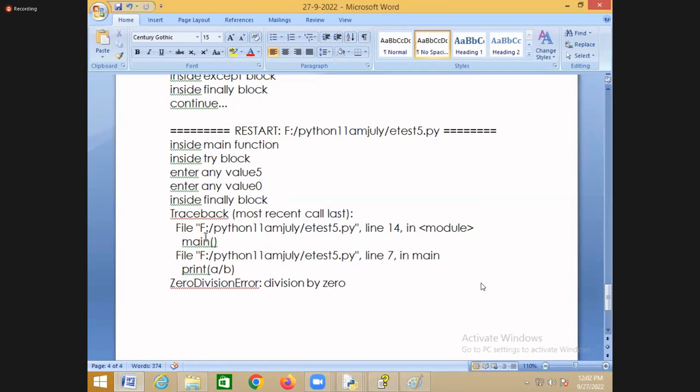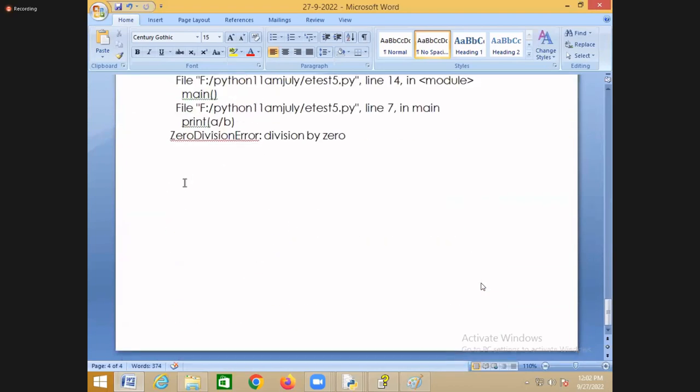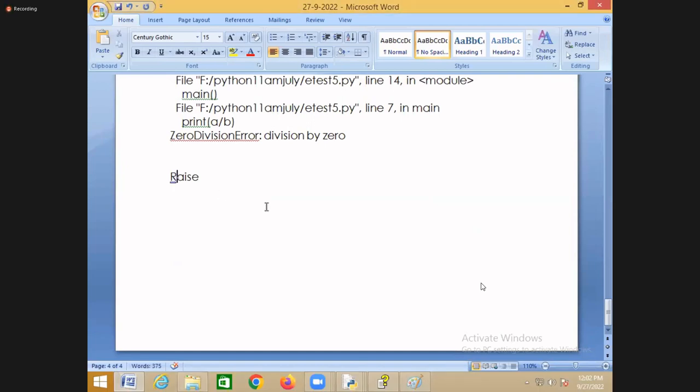Okay, right? Now this is how you are trying to do it. Yes. There is one more keyword used with exception handling. What is that other keyword you use with exception handling? It is the raise keyword. So this is generating an exception. If you want to generate an exception, you write some logic.